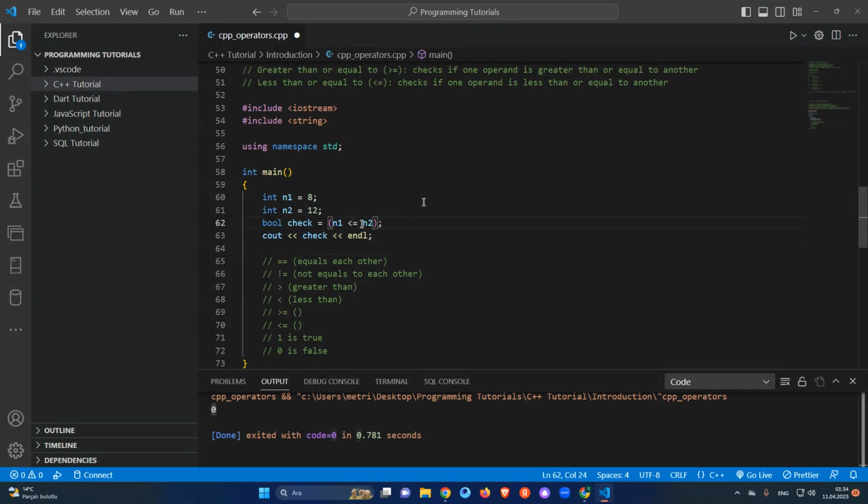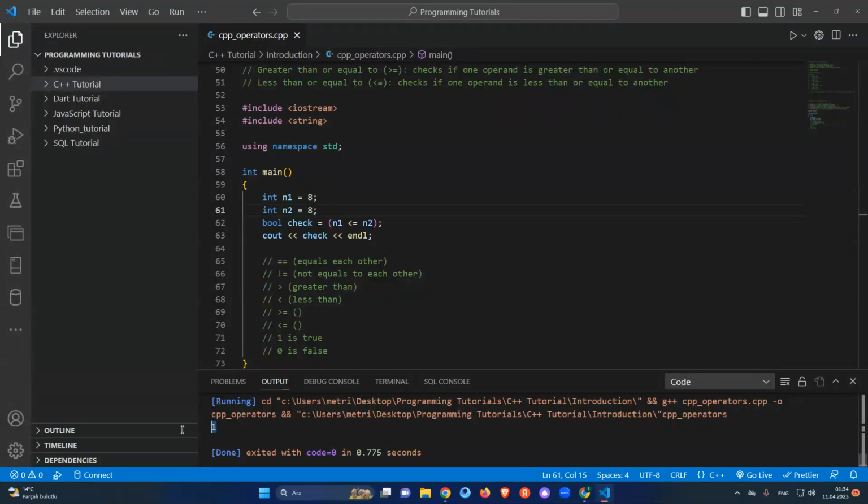So let's change the sign. Let's do it now, less than or equal. So now n1 is less than or equal to n2. Okay, let's do the same thing again. 8 and 8, they are equal to each other. In this case, the condition will be true, right? Because it can be less than n2 or equal to n2, right? So in this case, 8 and 8 are equal to each other. When you run that, the condition will be true. 1. As you can see, this is a true condition.